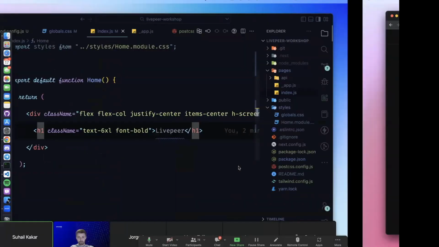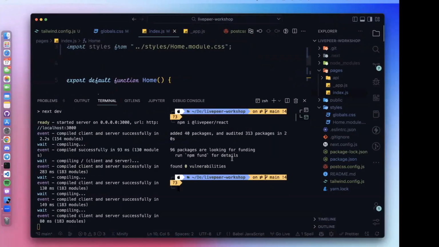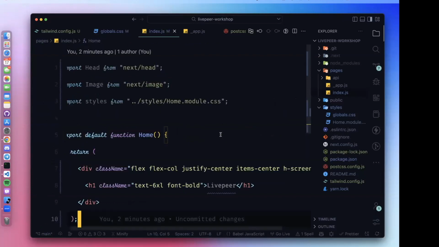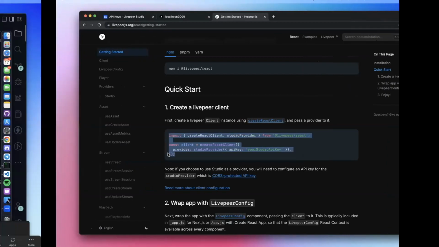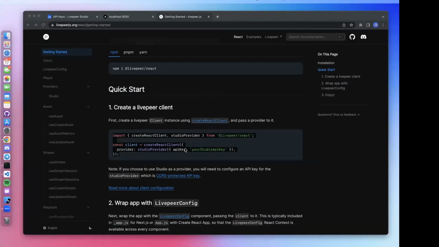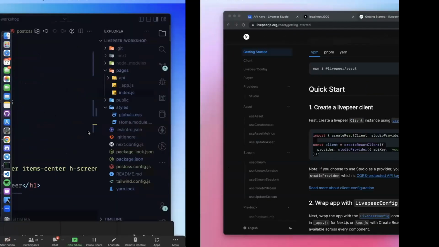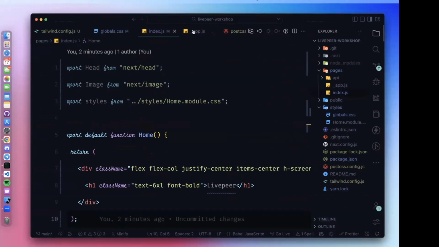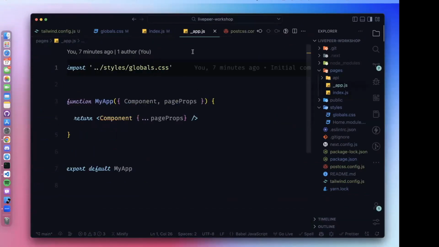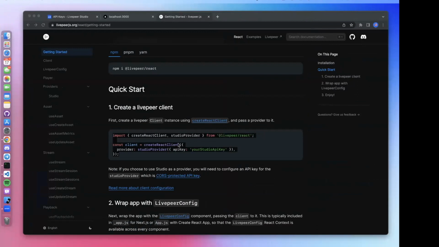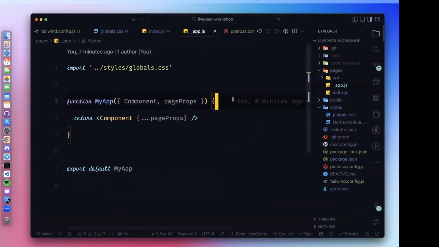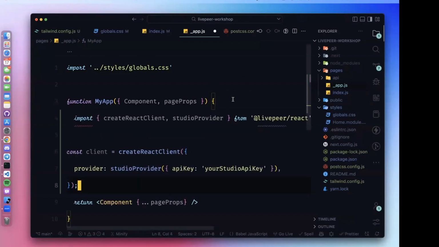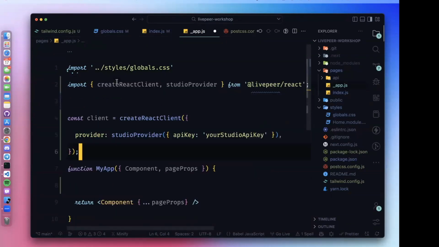Coming back here, as you can see, Livepeer.js is installed. What we need to do first is create a Livepeer client. We already have an instruction in the docs, so you can check it out by going to livepeer.js.org. We need to define this Livepeer client inside of the main file, which in our case is going to be app.js, and we have to define it here.